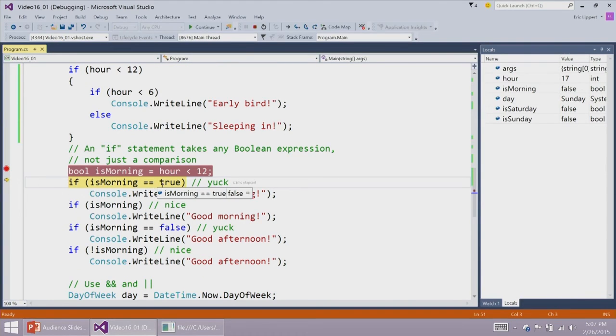And this is terrible. Please do not do this. This is one thing more than anything else where I can look at a piece of code and say, this was written by a beginner. Beginners get it into their head that every if has to have a comparison in it somewhere. But no, every if has to have a Boolean in it. And we already have a Boolean. We already know whether it's morning or not, right?